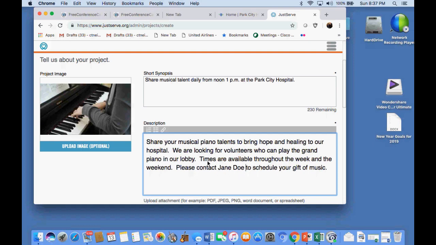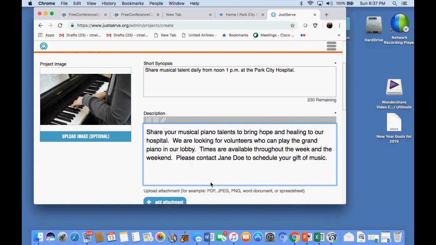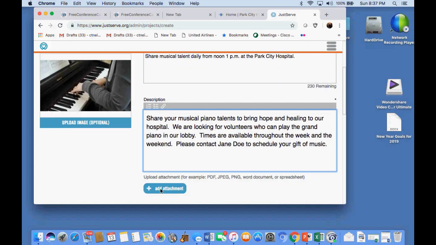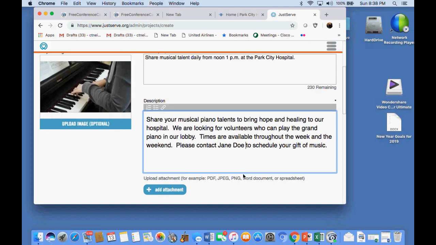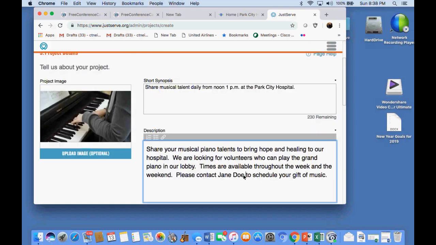Our activities person has changed. It is actually now Jane Doe. So we are going to use that description to help. Now Jane also would like to add an attachment that says what type of qualifications she's looking for someone to play the grand piano in the lobby at the hospital, the type of proficiency they'll need. So we could attach this requirement list for people who are interested. But I'm not going to do that right now. I'm just going to move on to next.